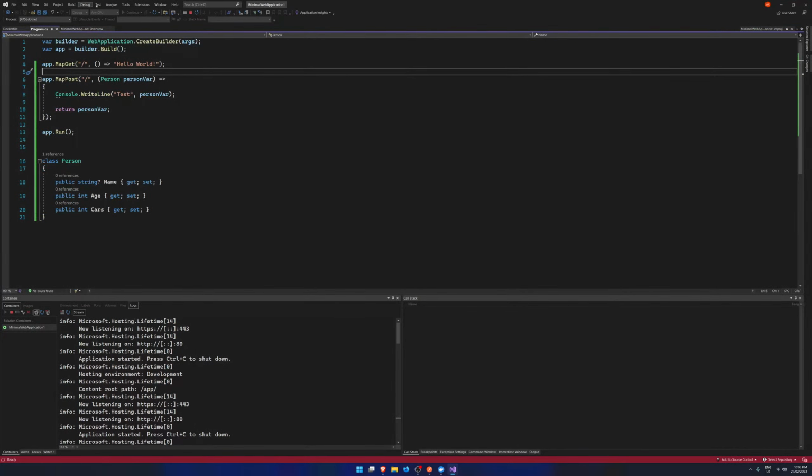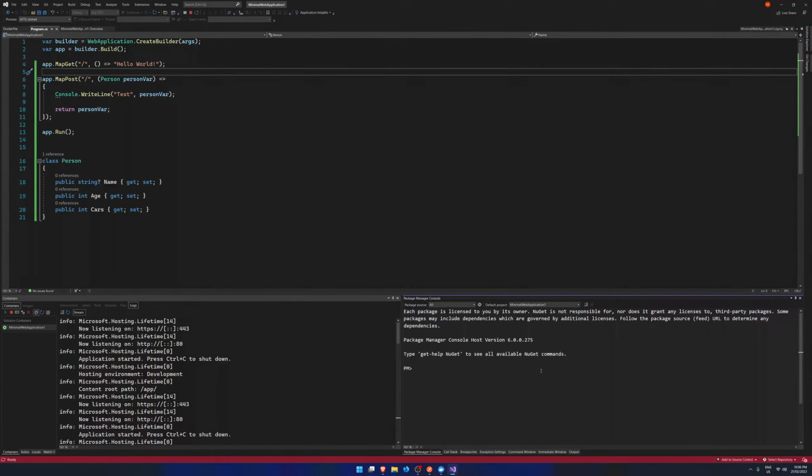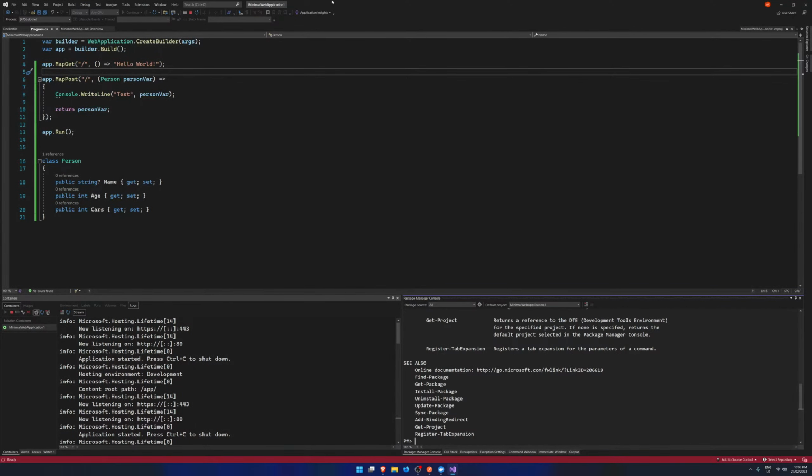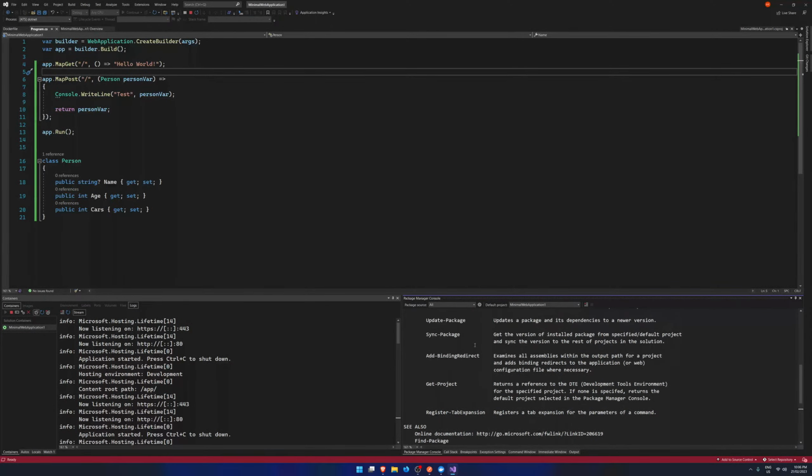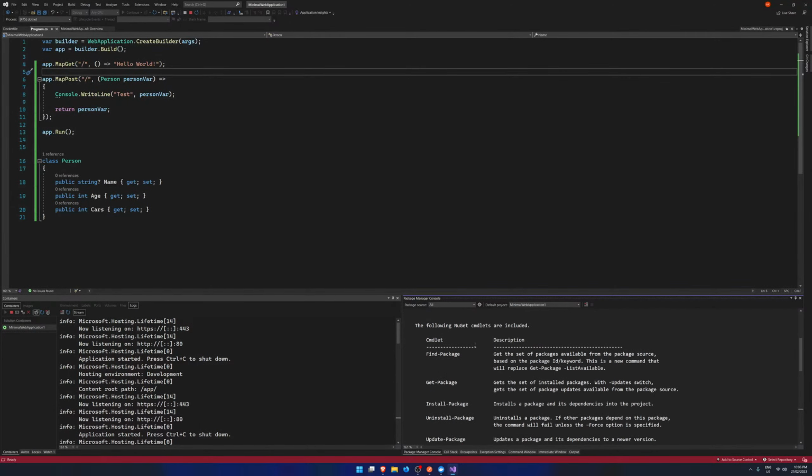Okay. Well, I'm tempted to use the command line. Terminal here. Oh, NuGet package manager. We'll do this. Get help. So, I mean, this looks like PowerShell for sure.